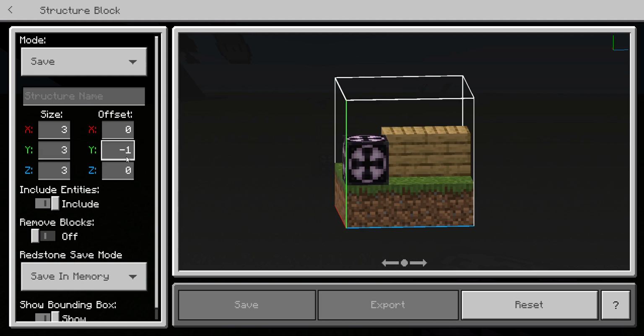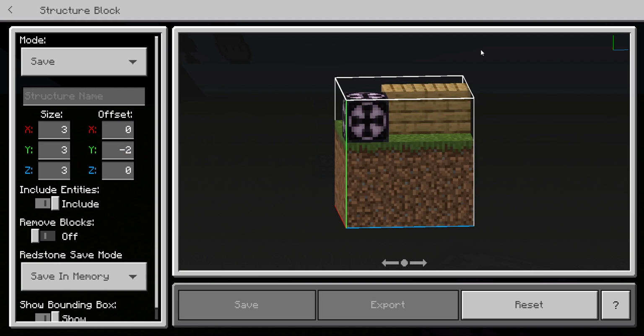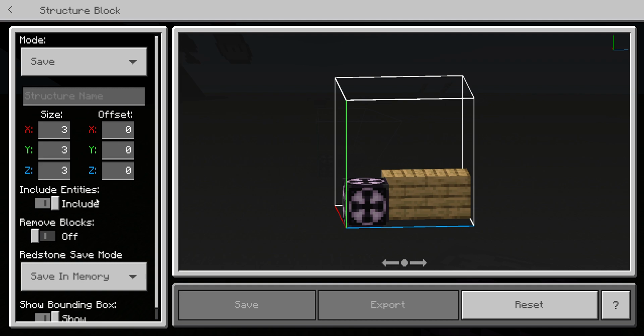And as you can see, it says -1. That's by default. If I move this to 0, it goes up 1. If I offset it by -2, let's say, it'll go down 2 blocks. But for now, I'm going to just leave it at 0. It's the most convenient.